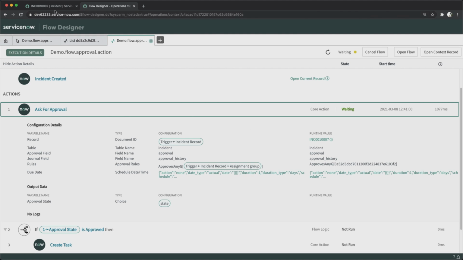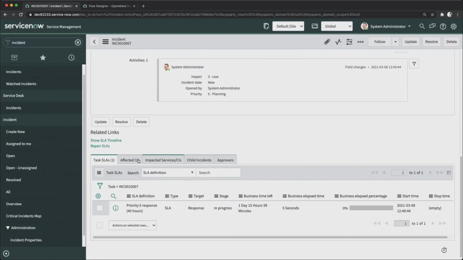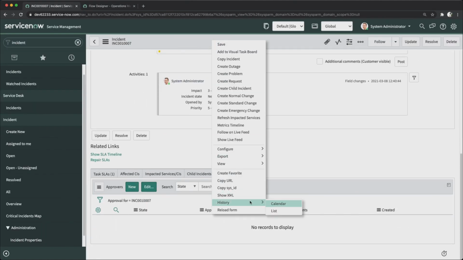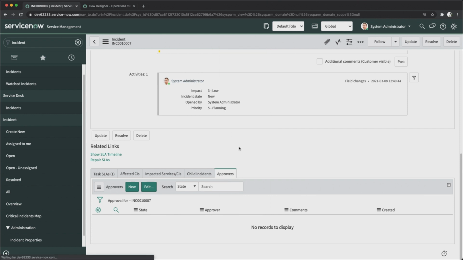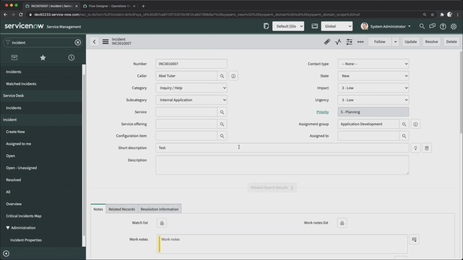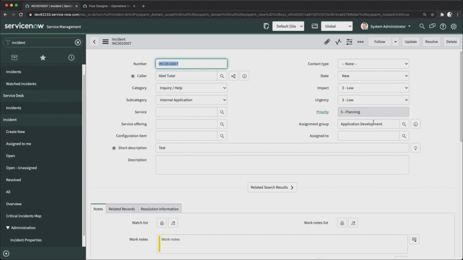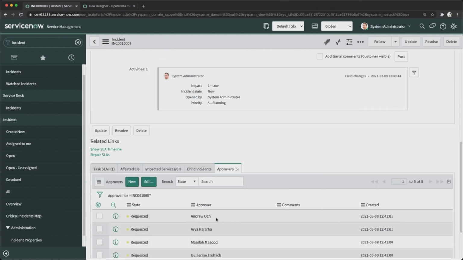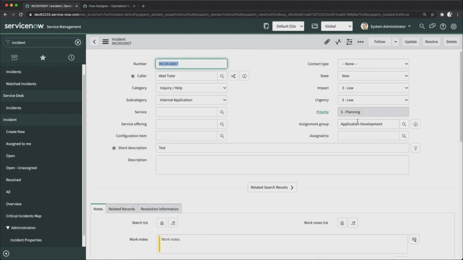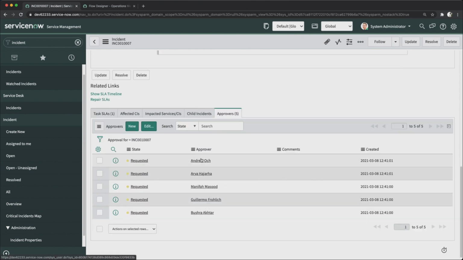How would I know that? So I can just go here. I think I can just refresh. And if I reload my incident, I can see that we have all these people. That means this record has been sent for approval. Now, how exactly are these approvals populated here? Because of the assignment group, because all these people are part of this group. That's the reason they have got this approval for this particular record.